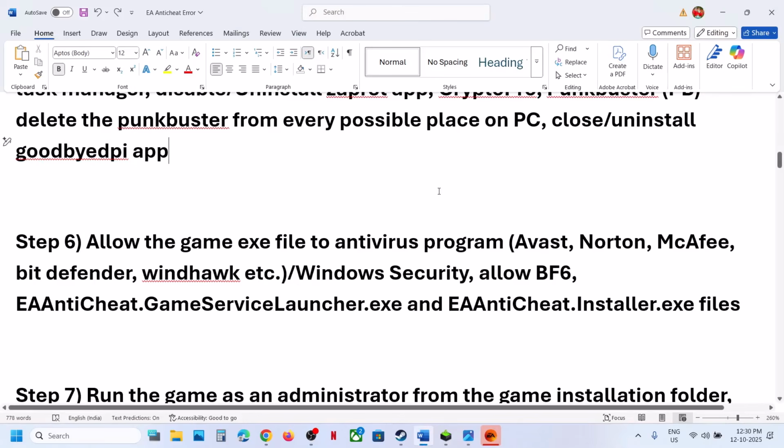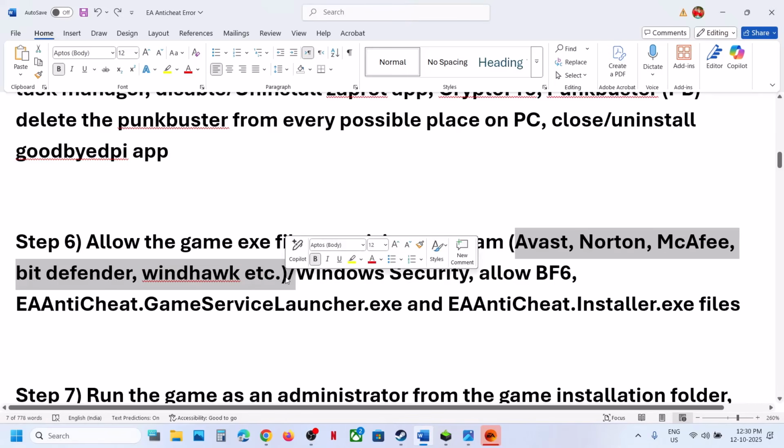Now, if you have any third-party antivirus like Avast, Norton, Bitdefender, McAfee, whichever antivirus program you have, allow the game exe file and all three exe files in the antivirus program.